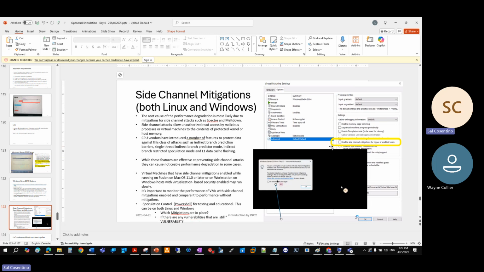First, to see whether or not your side channel mitigations are enabled. But again, this is meant for Hyper-V enabled hosts. So if you want to disable that for some specific reason, then you disable it here. The pop-up does tell you, hey, your ESXi machine, which is your Windows Server 2019, is running a virtual machine with side channel mitigations enabled.